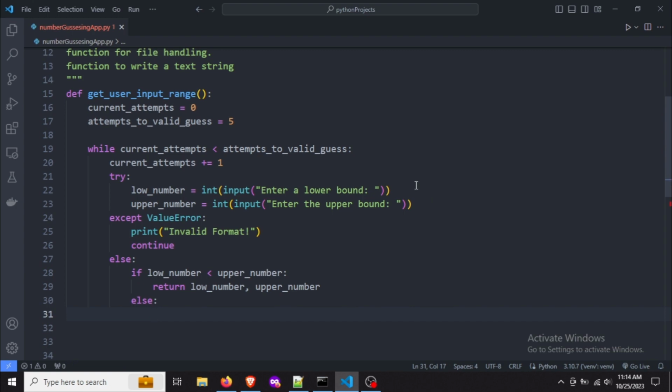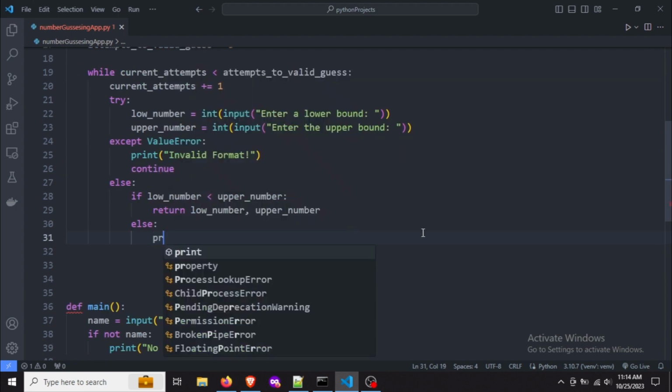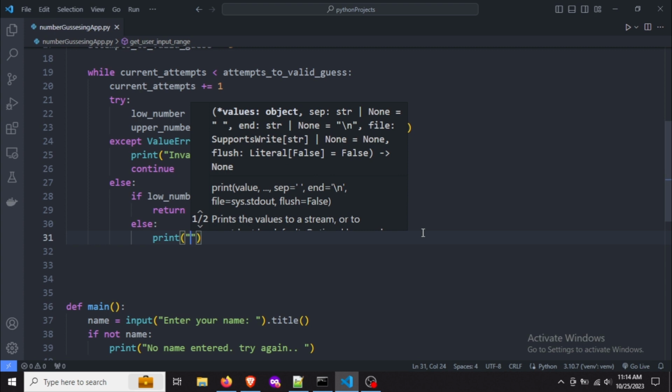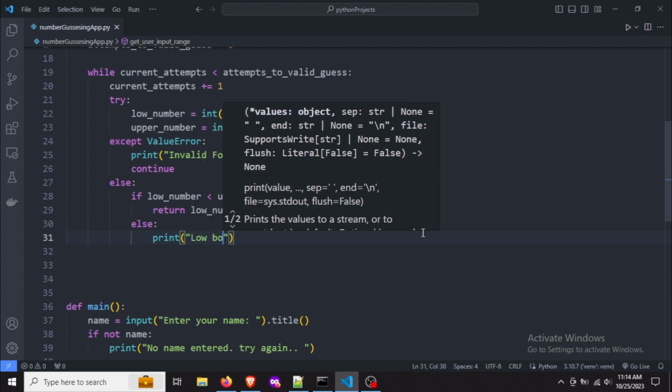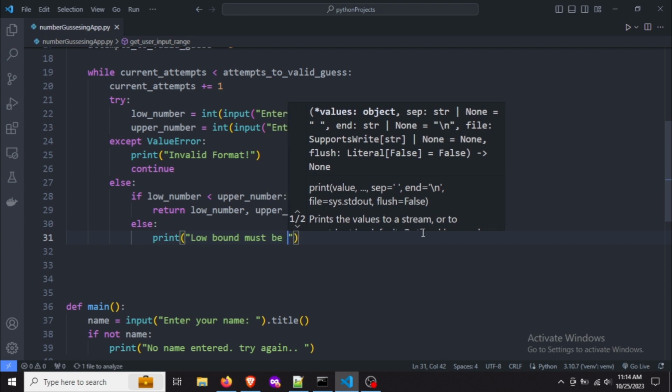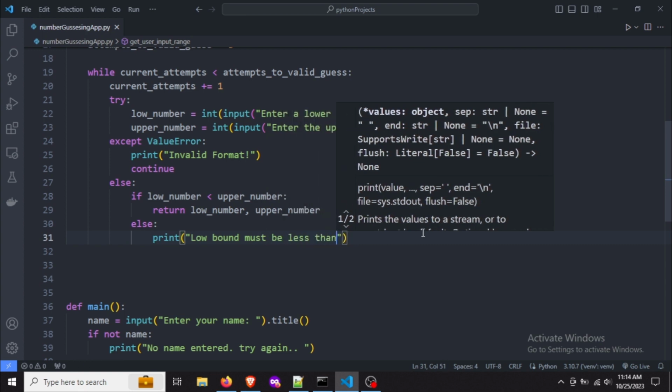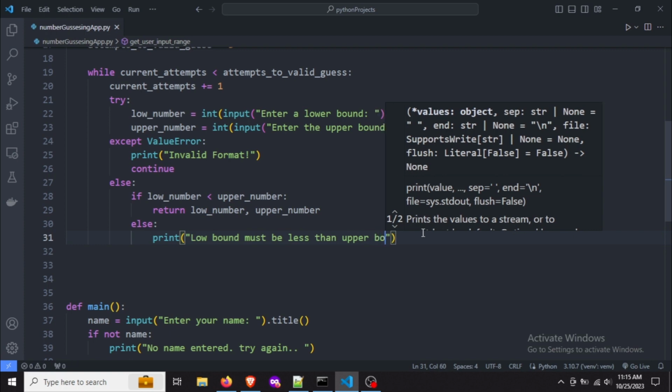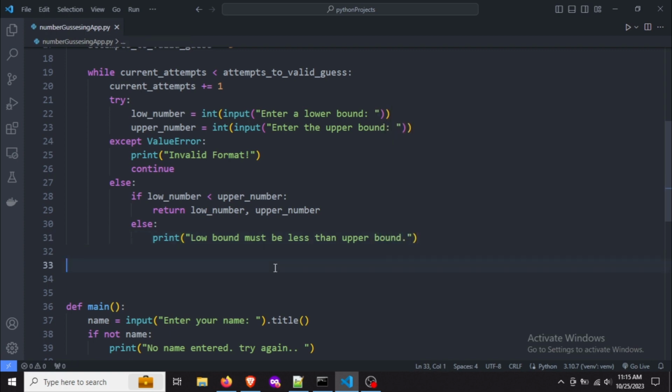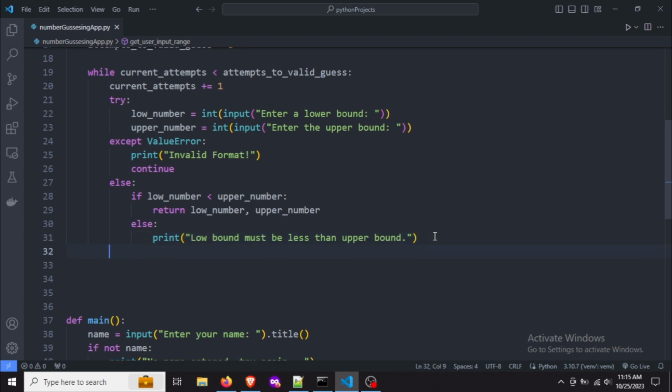Else we are going to print low bound must be less than upper bound. So we are just checking if the low number is less than the upper number. If somebody enters low number as 55 and then upper number as 46, then this is not going to work. It will print this message. Okay. Then let's move ahead.